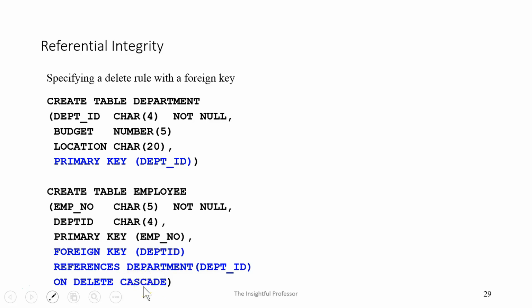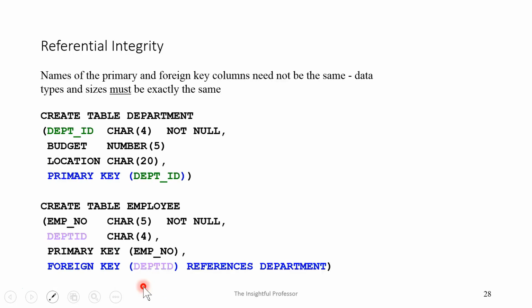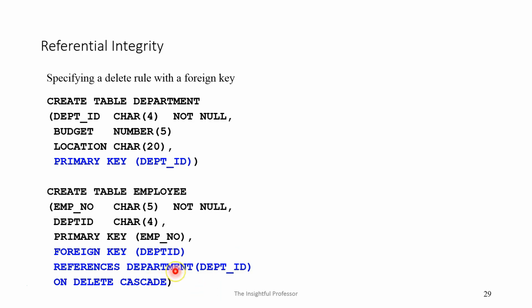On the other hand, I could say on delete restrict. And if I say restrict, which is the default, which is what applied back here, I said nothing because I was silent. The default of on delete restrict is in play. So if I were to say on delete restrict, what happens is if you attempt to delete a department and there are currently employees who are assigned to that department, the presence of those employees will prevent the delete from the department table.